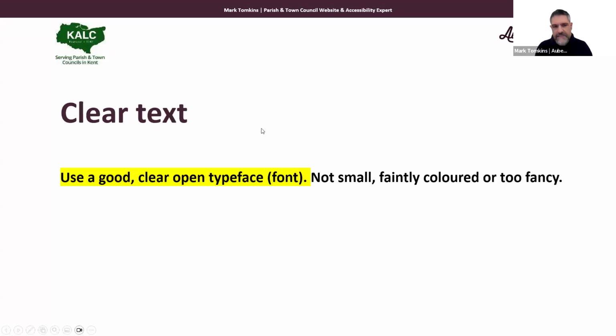And whilst we're on the subject of text, it might not be something that you can do anything about. You might need the support of your web person, but making sure that you've got good, clear fonts, text, like my slides, not faintly coloured, not small text. This is not just an accessibility issue for people with disabilities. This is also a very good thing for everybody. We all read a lot. We all skim a lot of reading. So make sure that the font styles and the sizes and everything are easy to read.